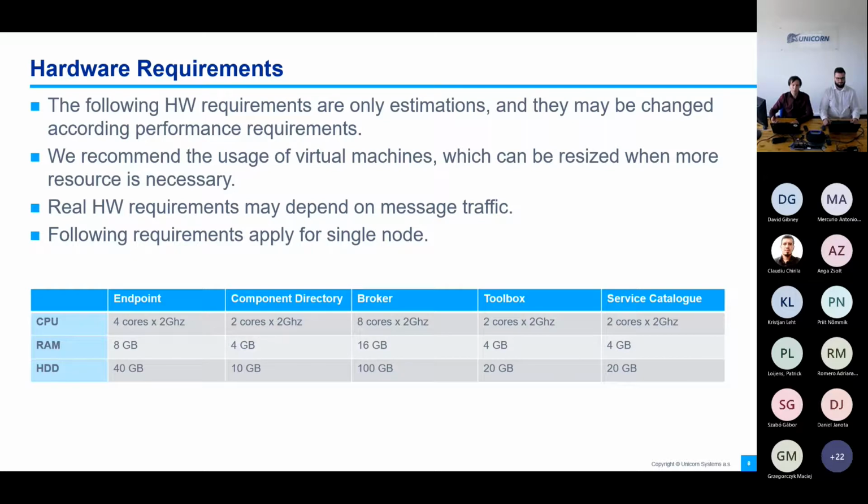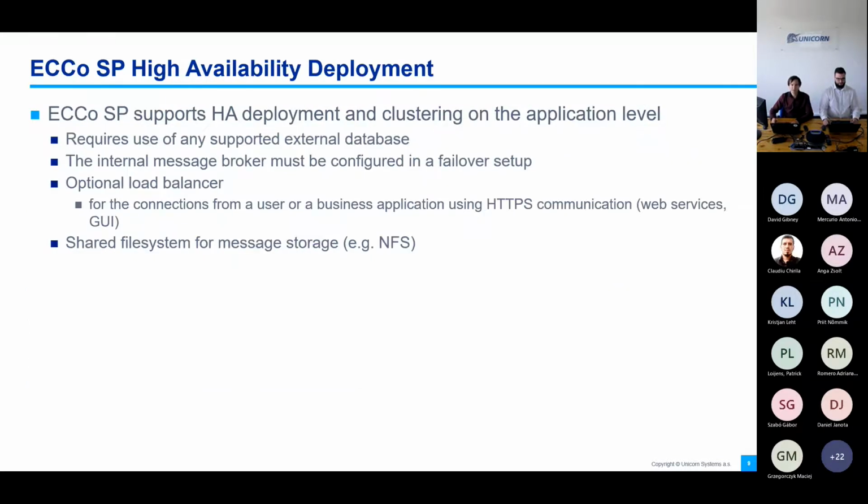And of course, if you want to use a load balancer or the external ActiveMQ cluster, then you need additional hardware. But this depends on your needs, and the requirements are available from the vendor of these tools.